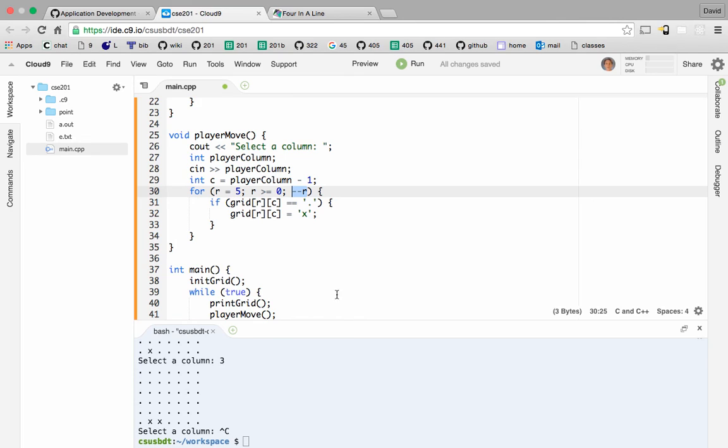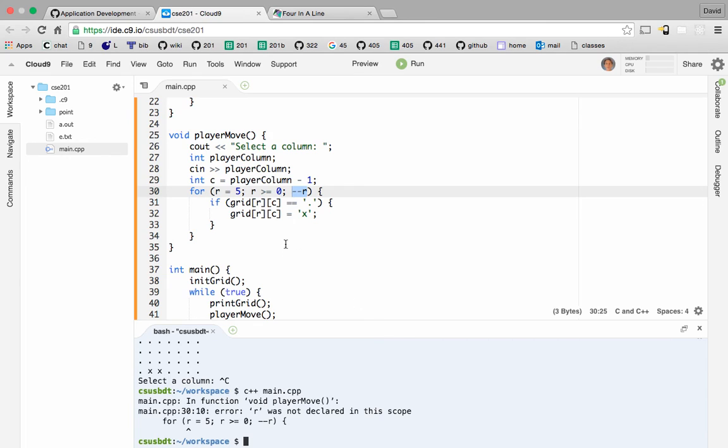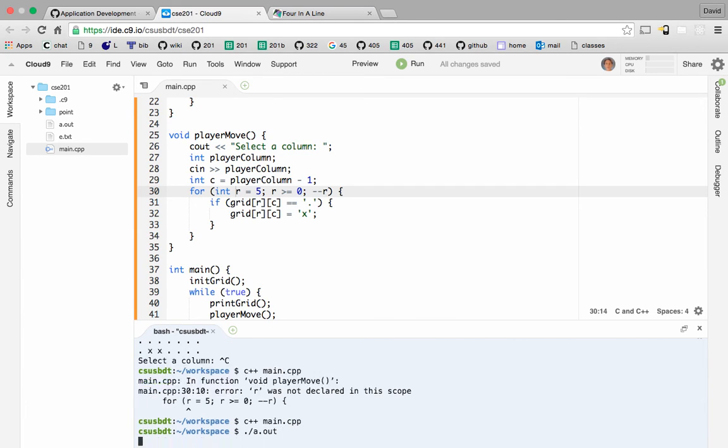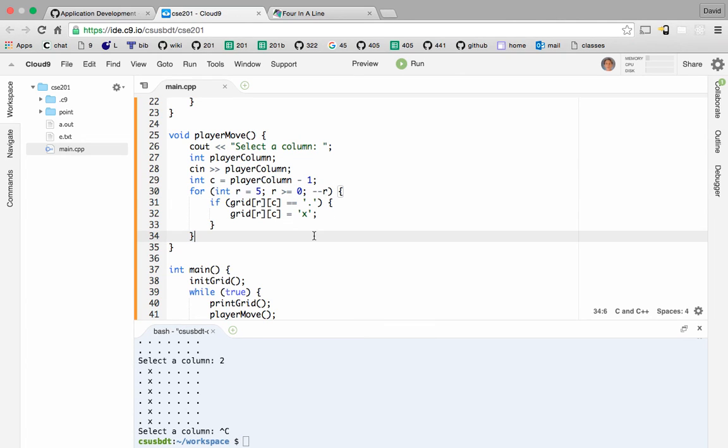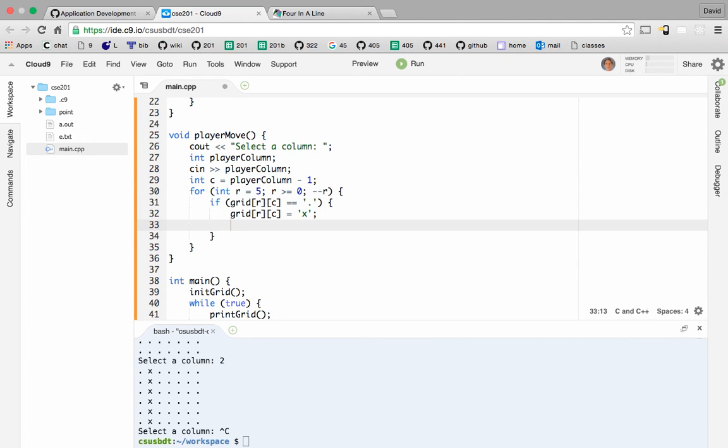So let's see if that works. R is not declared. Integer R. Ready? Column 2. Oh my God, look at that. Infinite loop. Once we find a spot, we've got to break out of the loop. Once we write the X, we're done. We're going to break out of the loop, so we use the break statement for that.